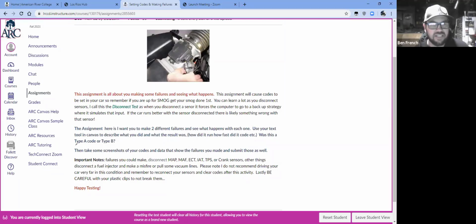He's done this activity and had some good data from that. One of my questions is, hey, is it a type A or a type B code? Remember, a type A code sets right away, meaning it will turn on the check engine light right away. It doesn't just set a pending code, it sets a full-fledged code and turns on the check engine light right away.